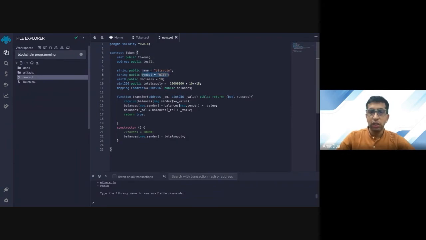The symbol of the coin is bits, and the decimals are 18. Just so you know, decimals are the numbers after the point that we will be using. For example, when we are talking about rupees, having 100 rupees means we are having 100 into 10 raised to the power 2 paisa. So the decimals we are using in rupee is 2, hypothetically speaking, if that is the nomenclature we are accepting.